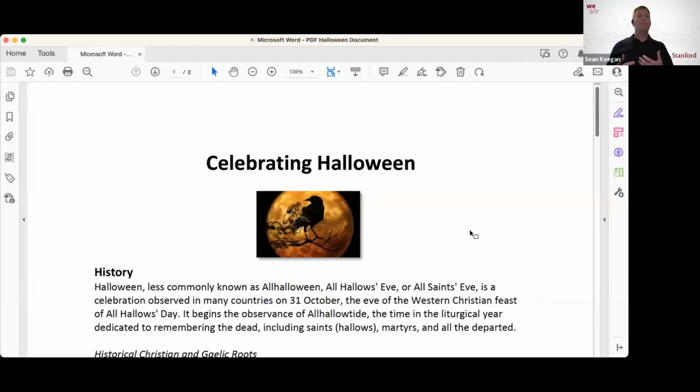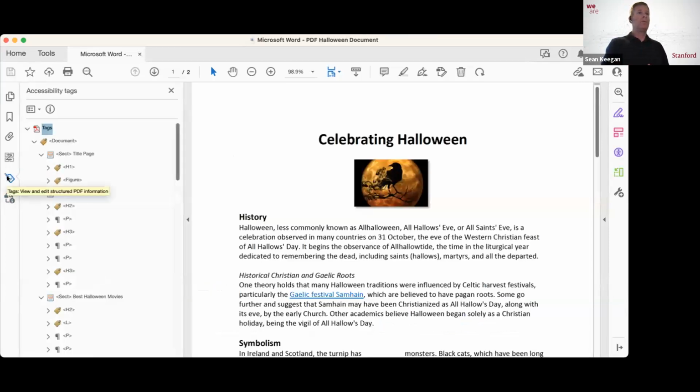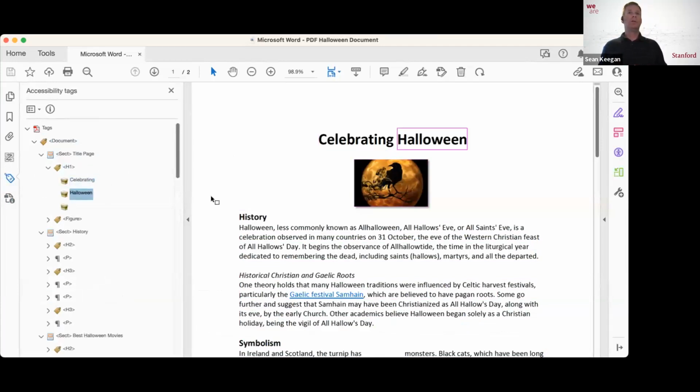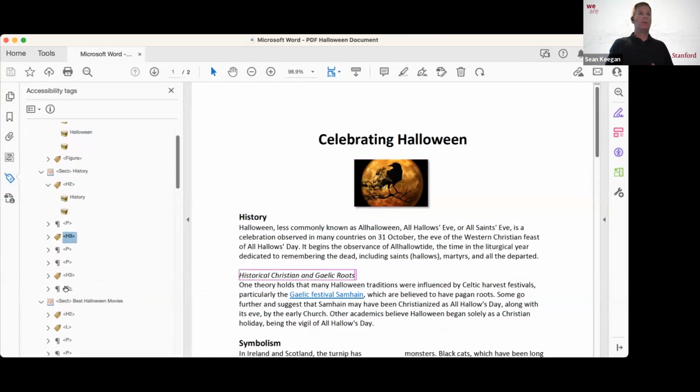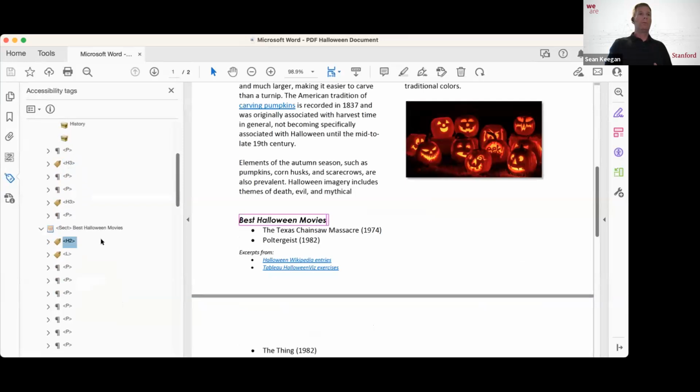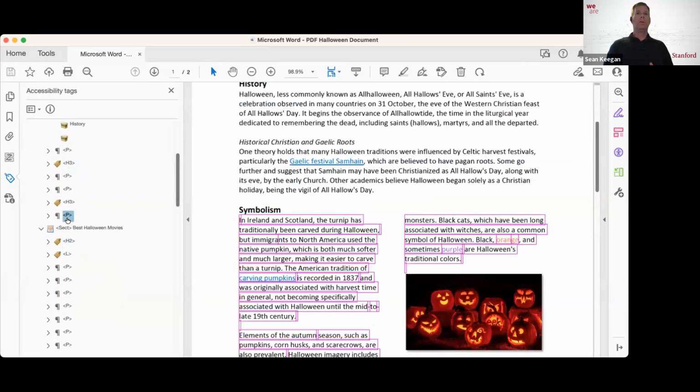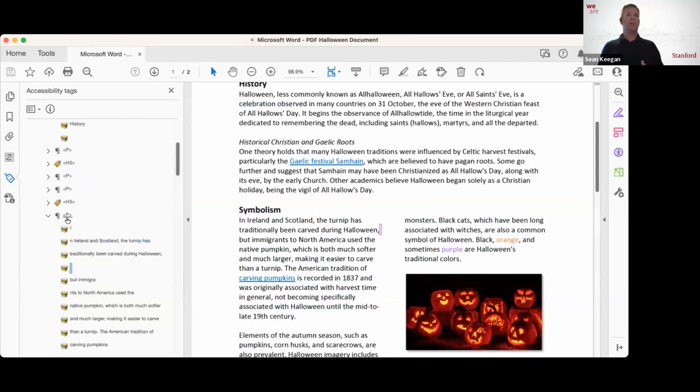And so here I am now in Adobe Acrobat. I'm going to open up the tags panel. And here is the structure. On the left-hand side, we have these accessibility tags that control the reading order. You can see I have headings identified. The symbolism, heading 3. There's a heading 2. There's all the information in the middle here that's organized and structured appropriately.